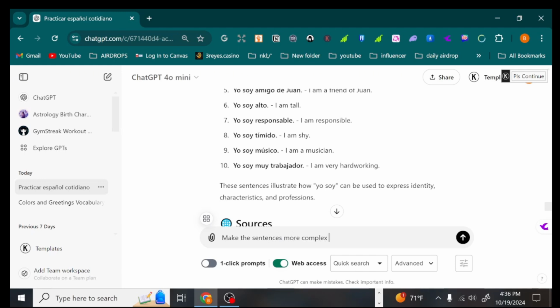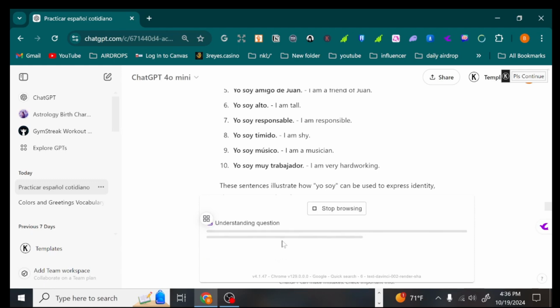Now those are good, but I think we probably want something a little bit more complex. So we just asked ChatGPT, make the sentences more complex by adding a time and place.